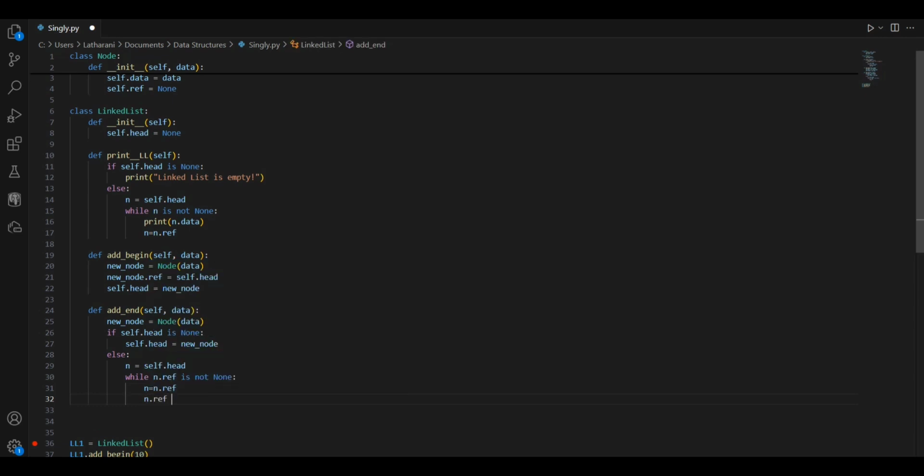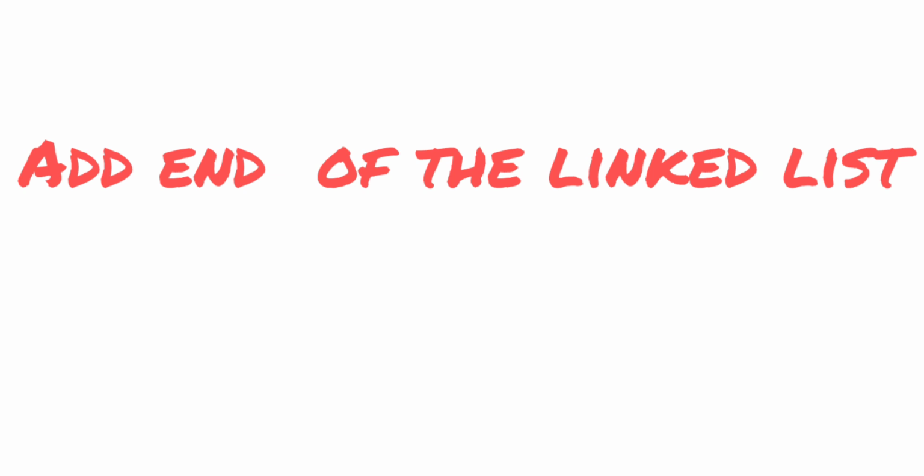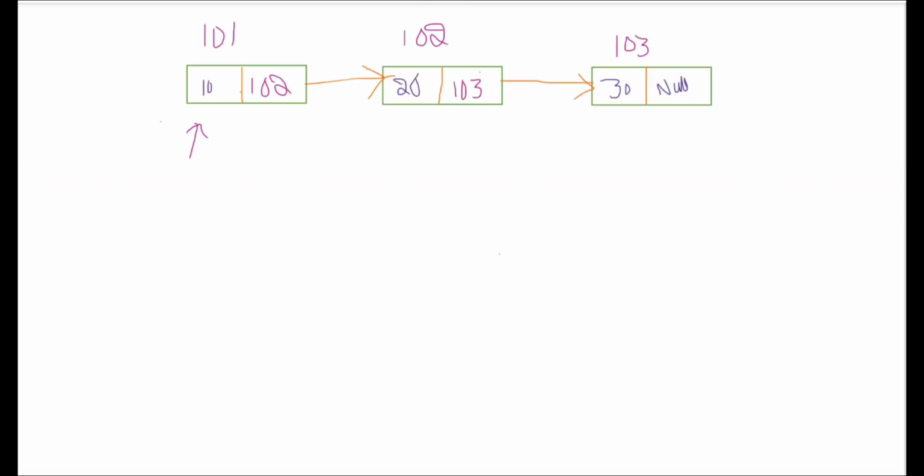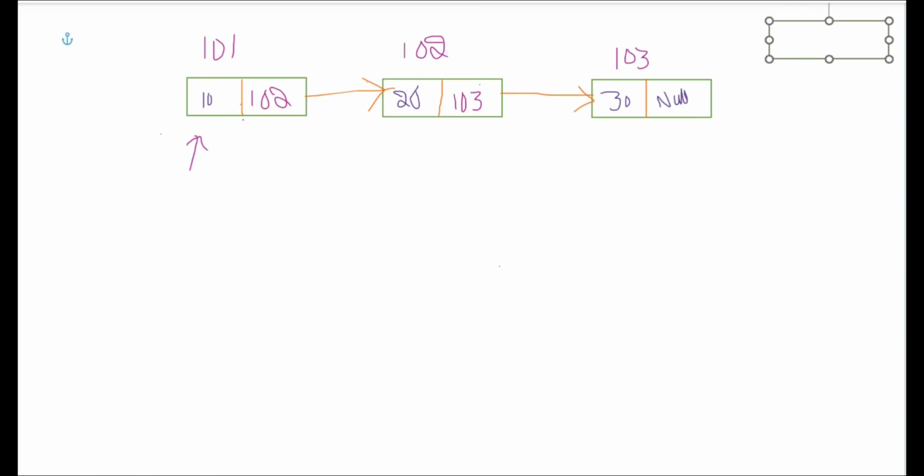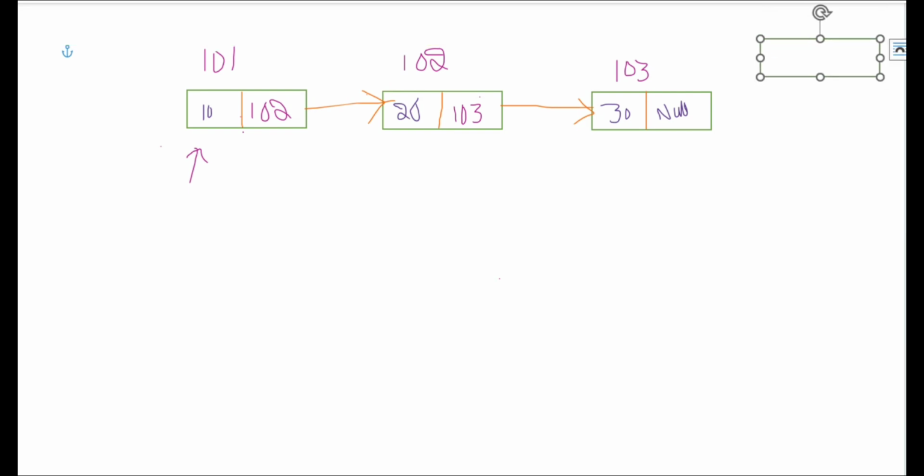While n dot reference is not none, n is equal to n dot reference. It moves the pointer to the next node. Next, n dot reference is equal to new node. The last node's reference is equal to the new node, which links the new node. This is how to add a node at the end of the linked list.